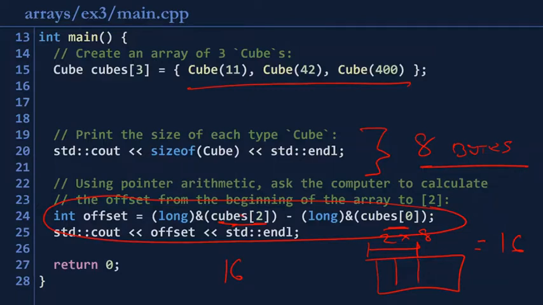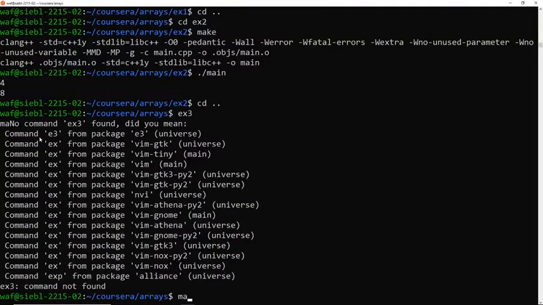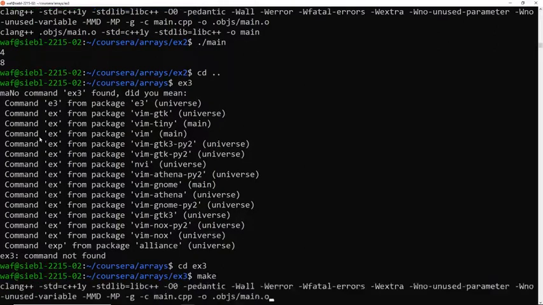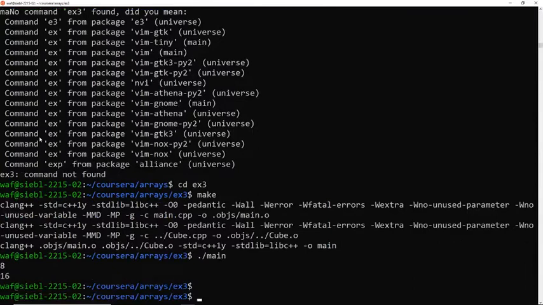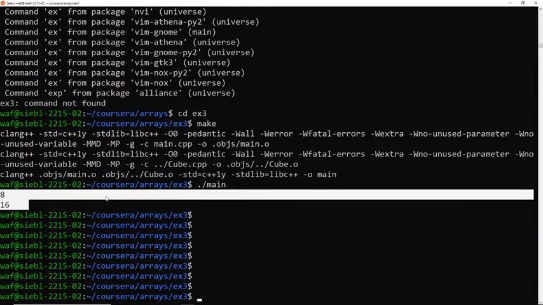Let's go to the console and see if that works out. Moving into the example 3 directory. Running make. And running ./main. Here we see, when we run main, the numbers 8 and 16. This is exactly what we thought we'd see. Awesome. Let's explore another limitation of an array.